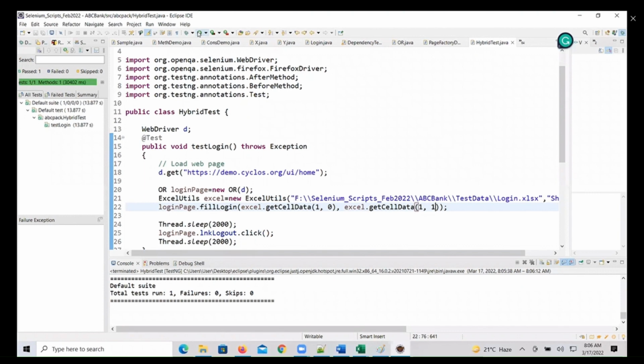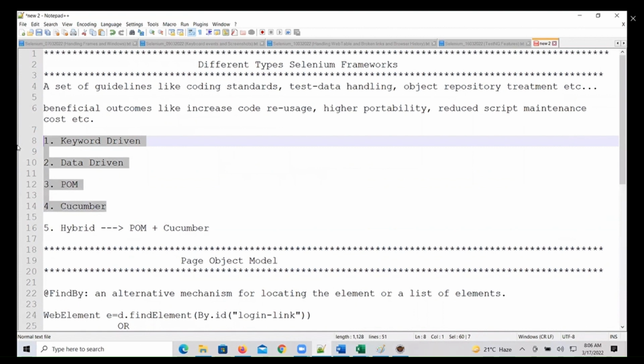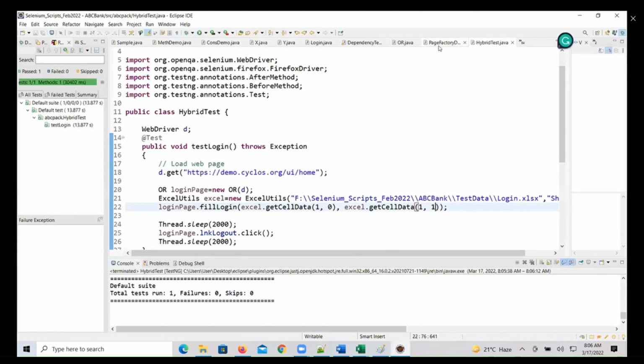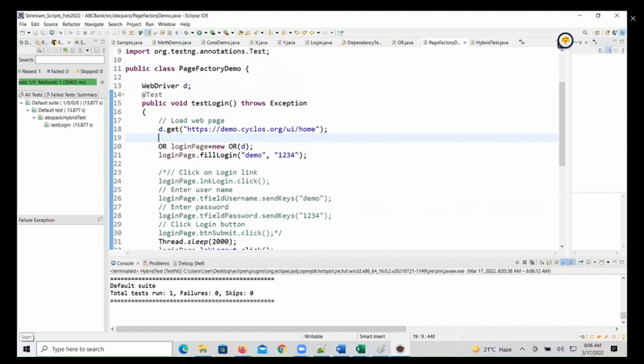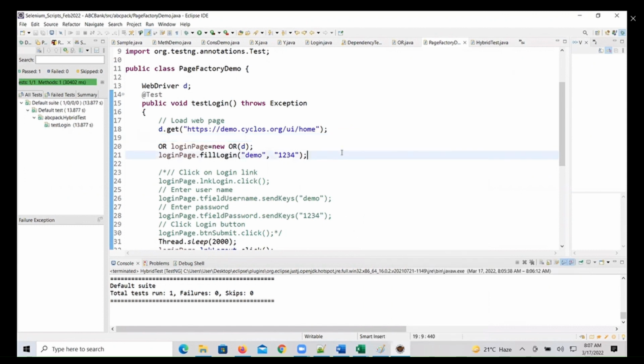Listen here, you can use any method, whether you hard code your test data or write the given data like demo 1234, right? It is your wish. Okay, I'm using data driven and page object model. We are using the TestNG principle also. Here we are using the TestNG framework, page object model and data driven.